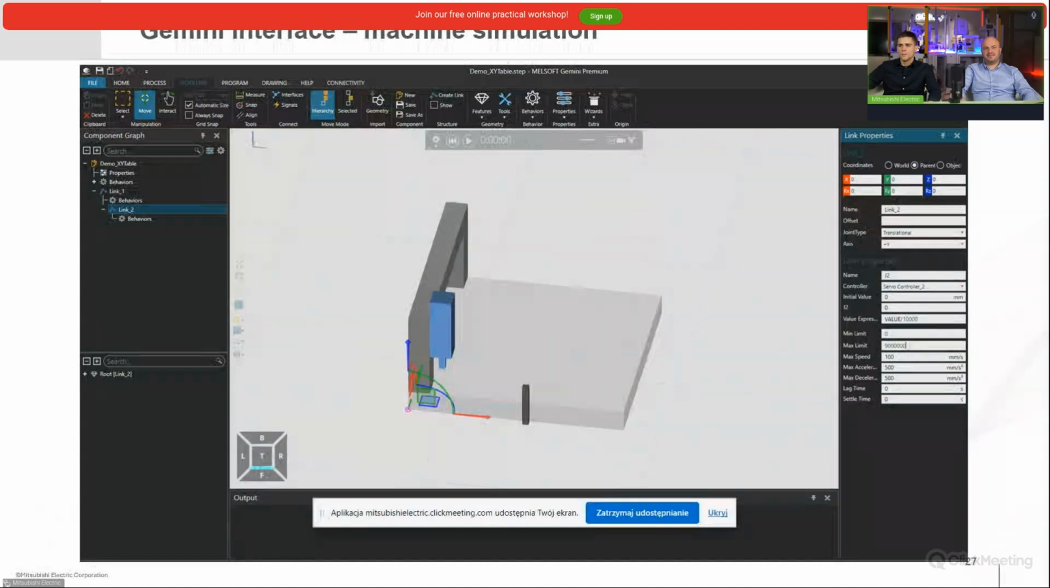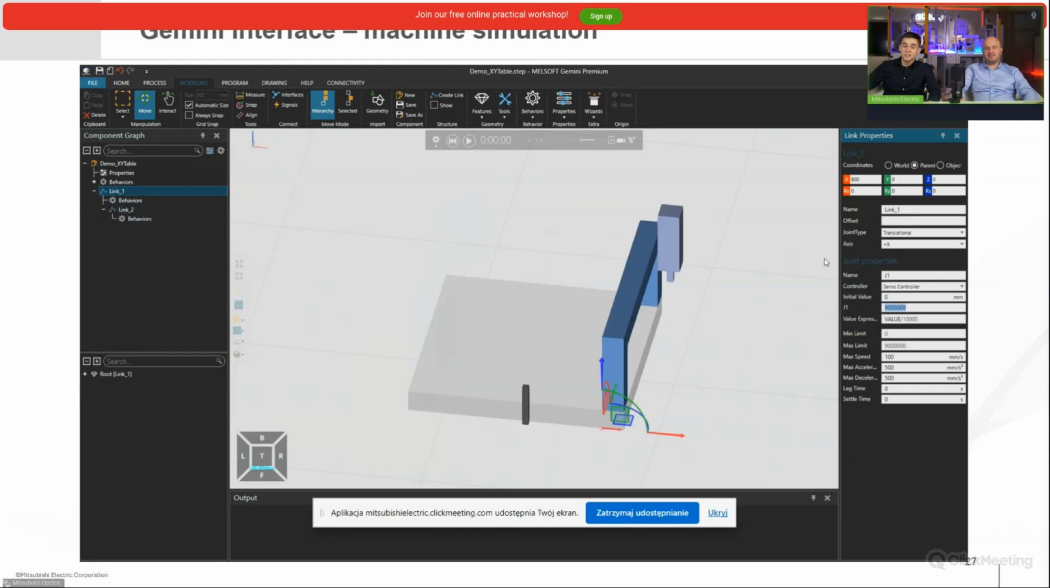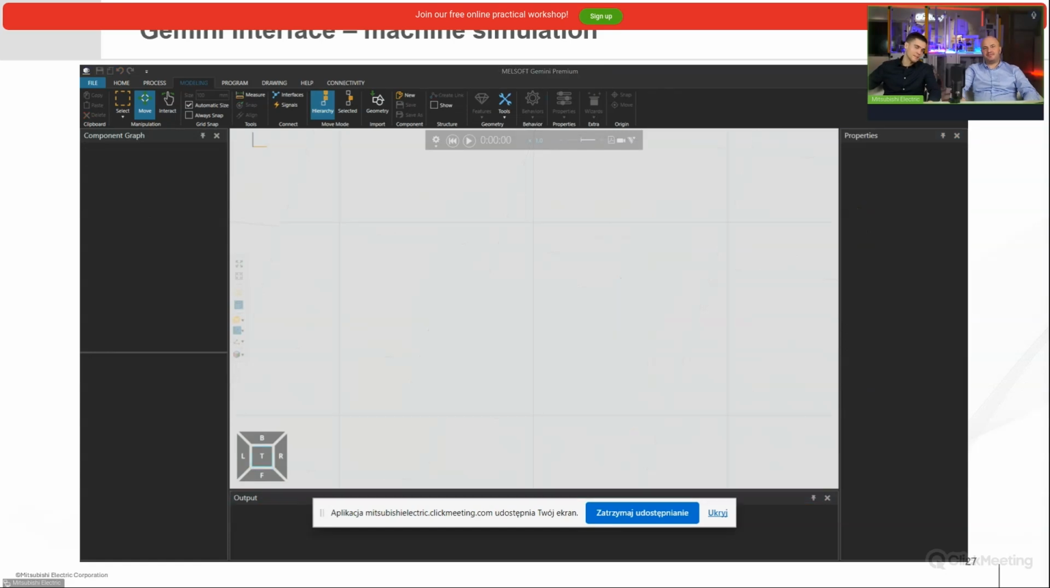So we can just move this axis in Gemini and check that the settings are okay. We see that the y-axis, the machine head, moved to the maximum position and the machine frame also moved as expected.